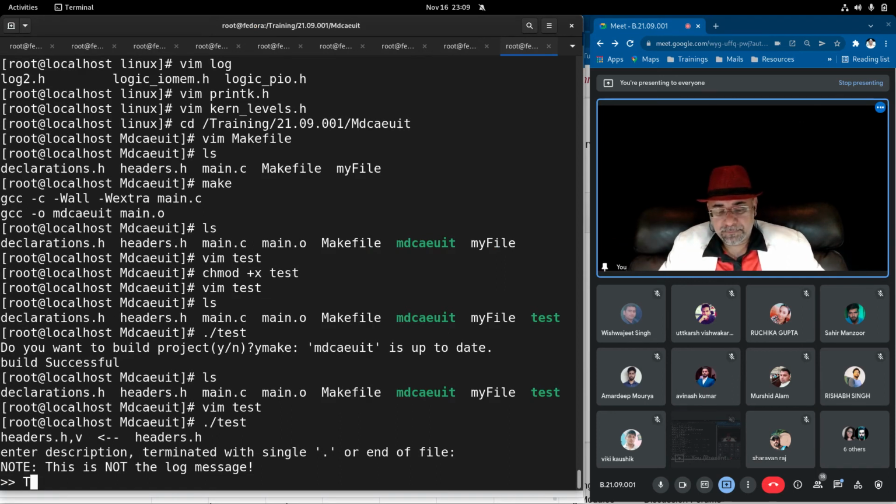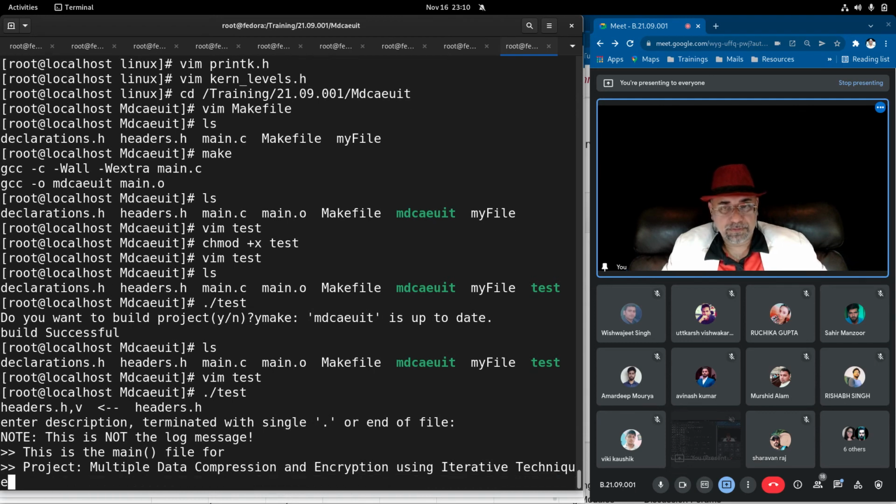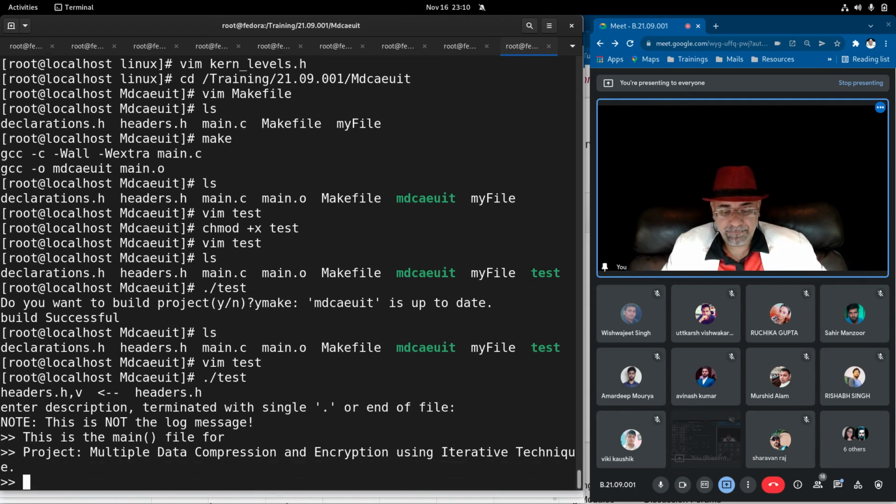For example, this is the main file for the project called multiple data compression and encryption using iterative technique. Okay, और क्या किया इसमें? Just implemented a main function और कुछ नहीं किया.